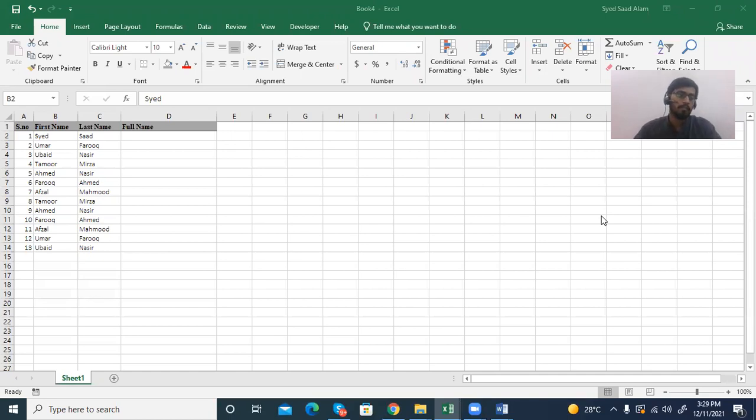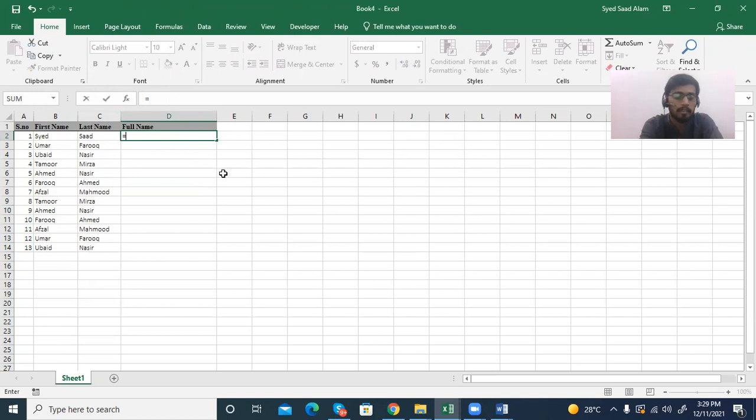So if we talk about this particular data that I already have in my Excel sheet, and I want to merge column B with column C to act as my full name, then how can it be done in Excel? First I need to enter the equal to sign, and then CONCAT. Actually, this is the formula that gives Excel the opportunity to merge columns. So I open the bracket.